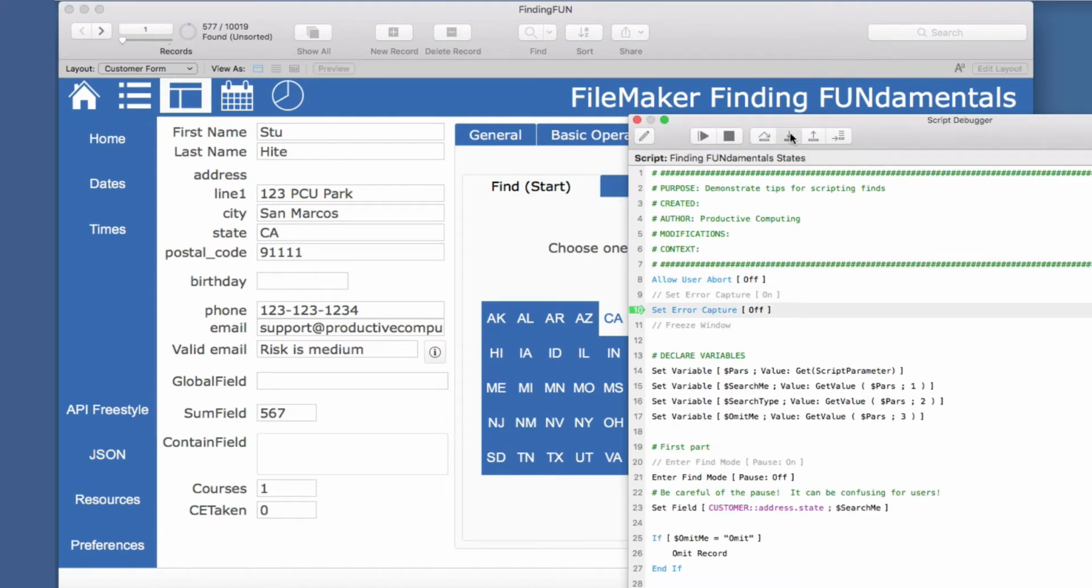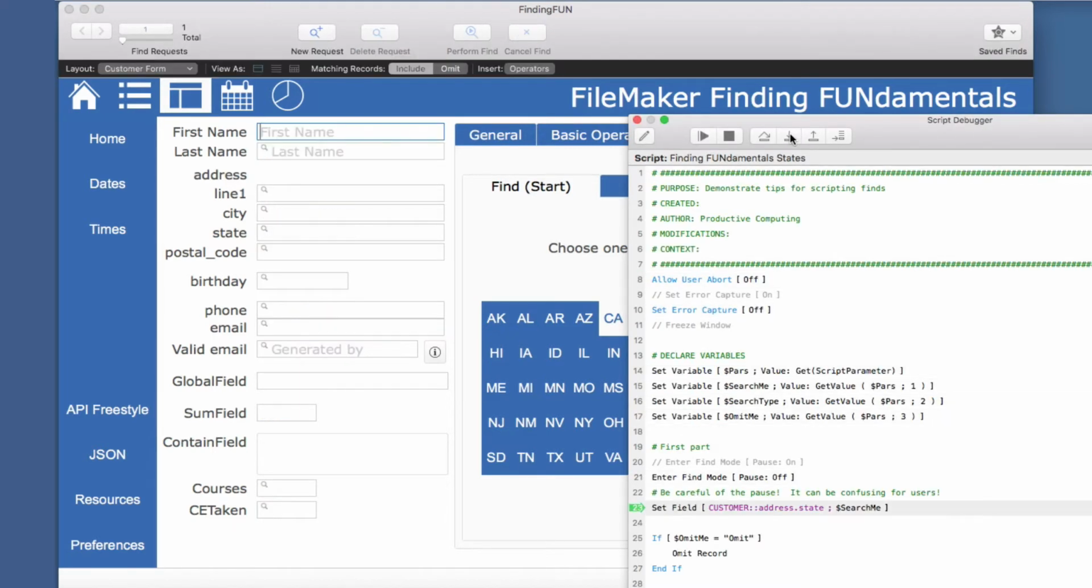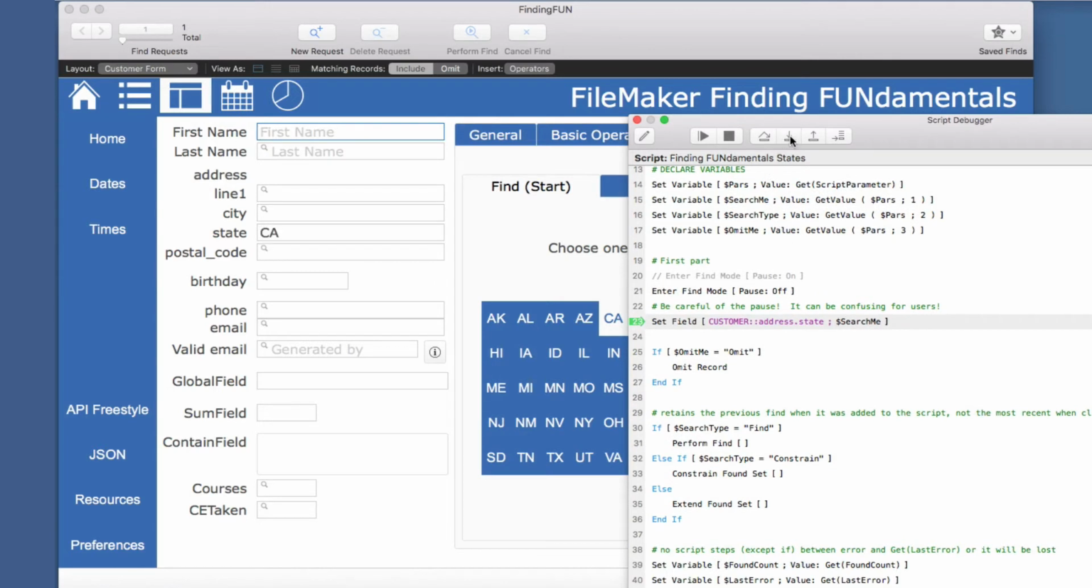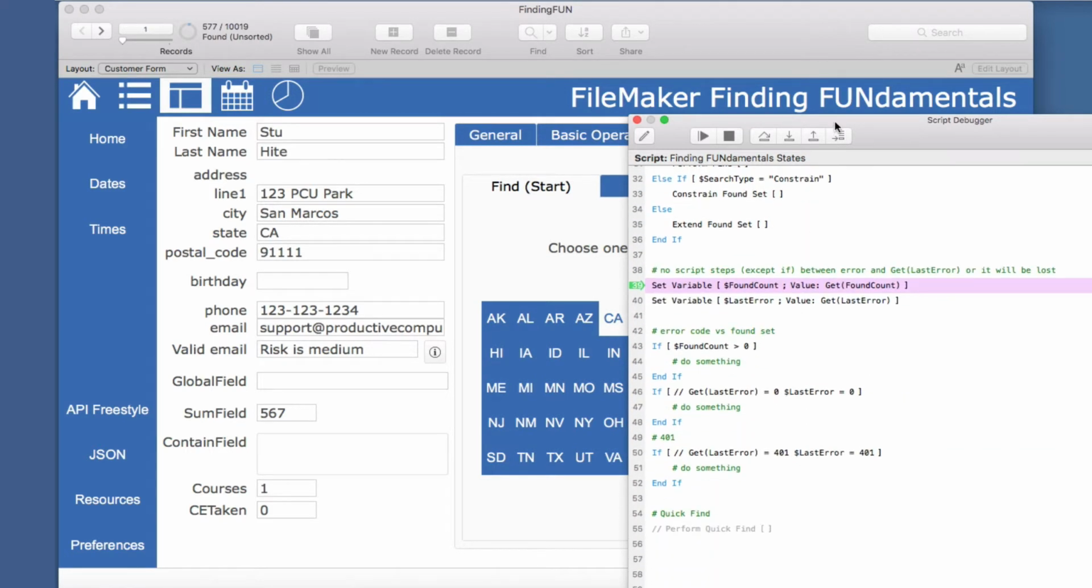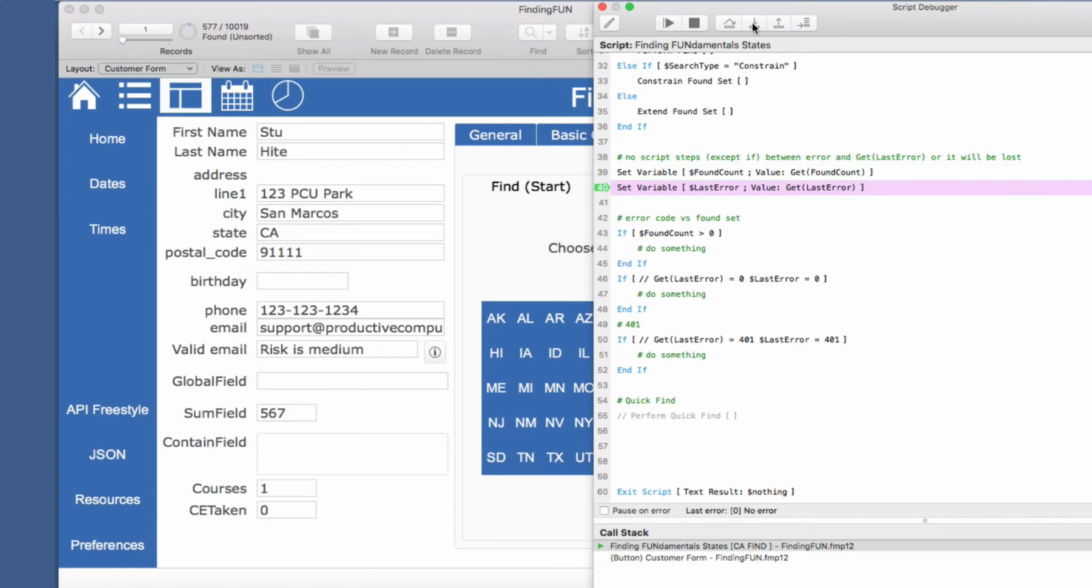And walk through. So we get our parameters. We're in find mode now. It's going to set the field, which we've said is the state. And we didn't have an omit parameter, so it goes into perform the find. It's not going to do the other ones. And here we're going to set the found count and get the last error, and everything seems to be okay. And I'll demonstrate a different option there. So if the found count is greater than zero, which it is, it would do something, and we go through the rest of the script.